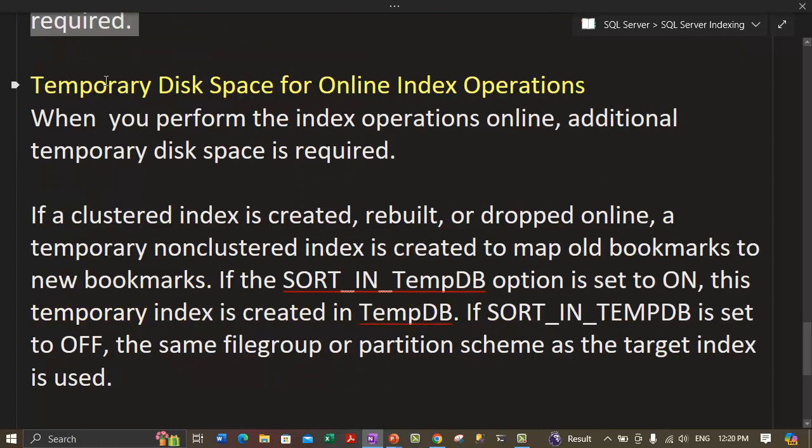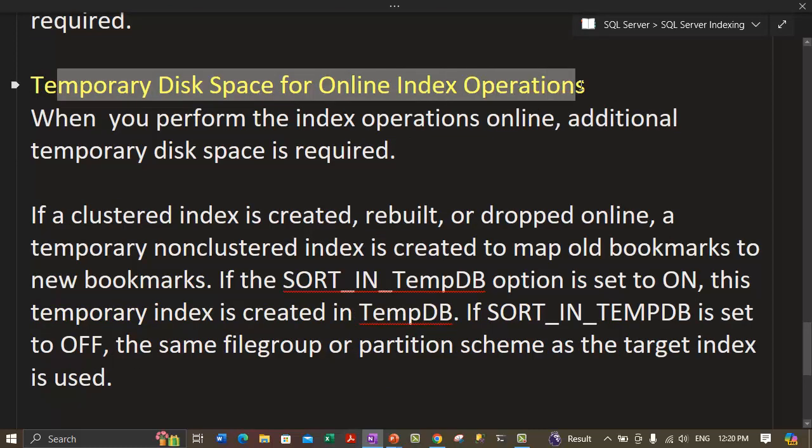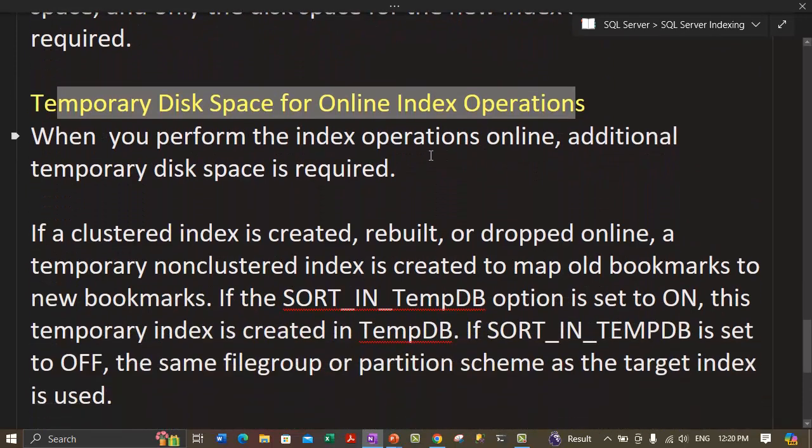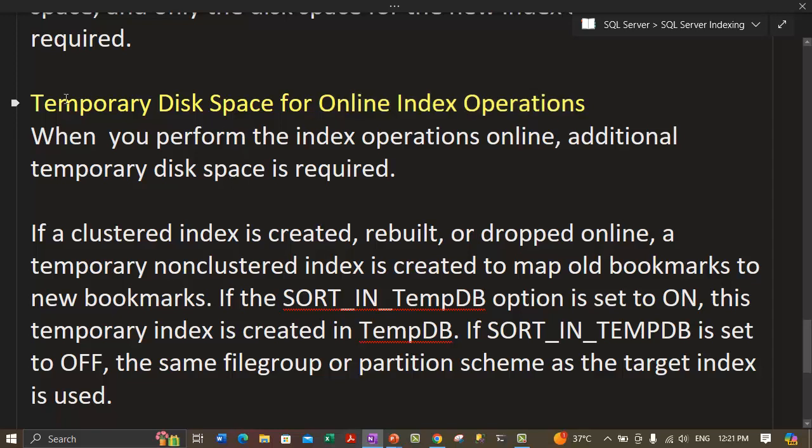Let's talk about temporary disk space for online index operations. In online index operations, the index remains online and users can query the table while the index is online. Otherwise, if we take the index offline, users will not be able to query the table at that time, especially in the case of cluster indexes. So we are talking about the temporary disk space required for any online index operations.